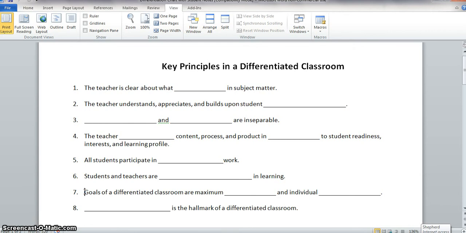Number 7, goals of a differentiated classroom are maximum growth and individual success. Maximum growth, that means everybody is learning, everybody is growing, whether they are your strongest student, whether they're your weakest, or whether they're the norm, they're in the middle. And individual success. We shouldn't be comparing ourselves to other people, what they got, their grade, what they're doing, but instead every student should be focusing on learning the most that they can. And that's success, when they have learned and when they have made strides.